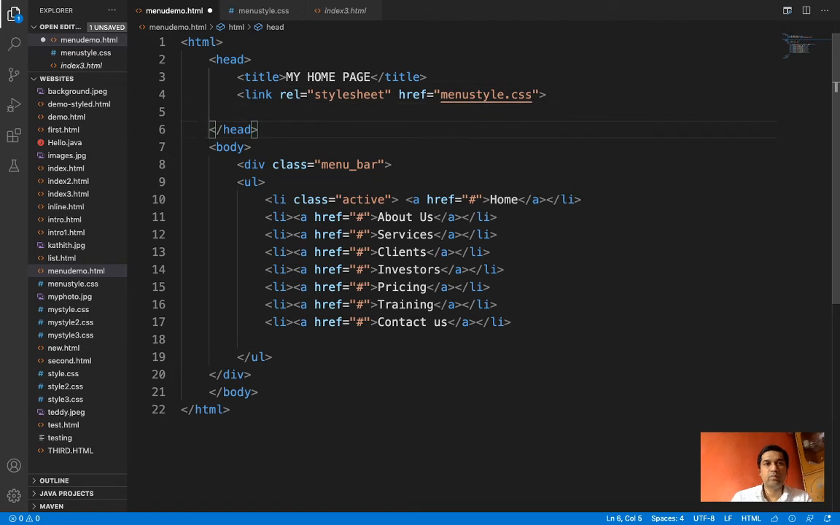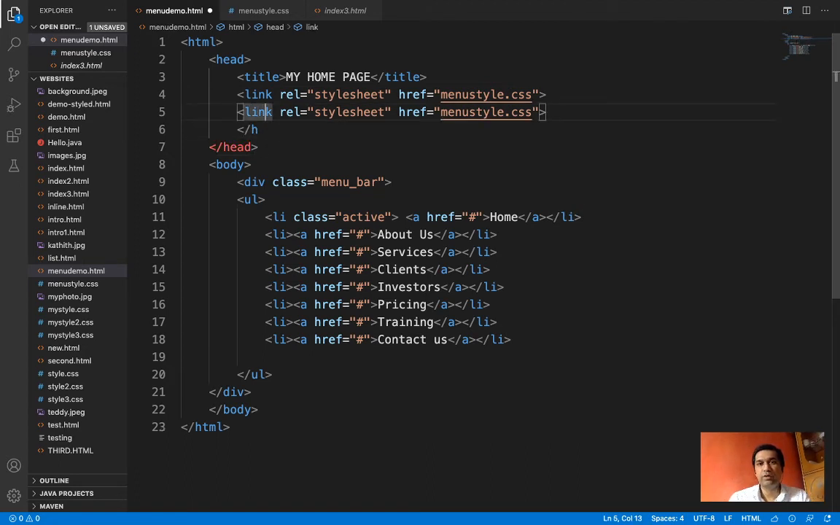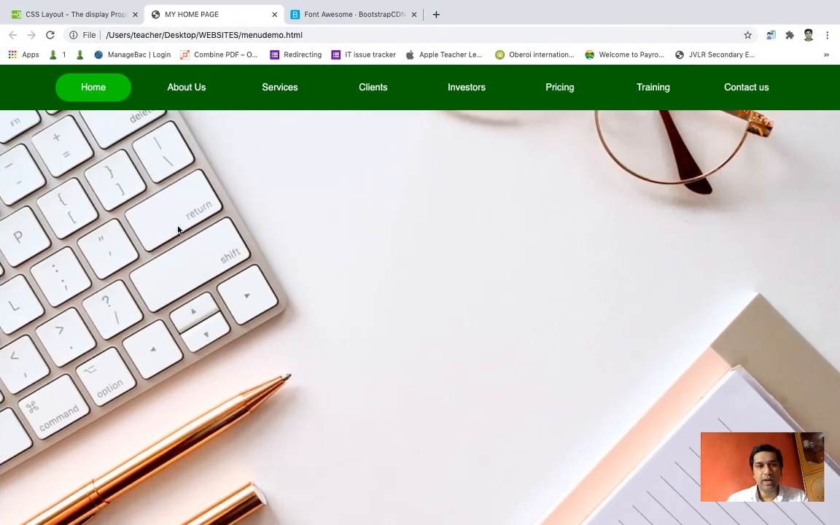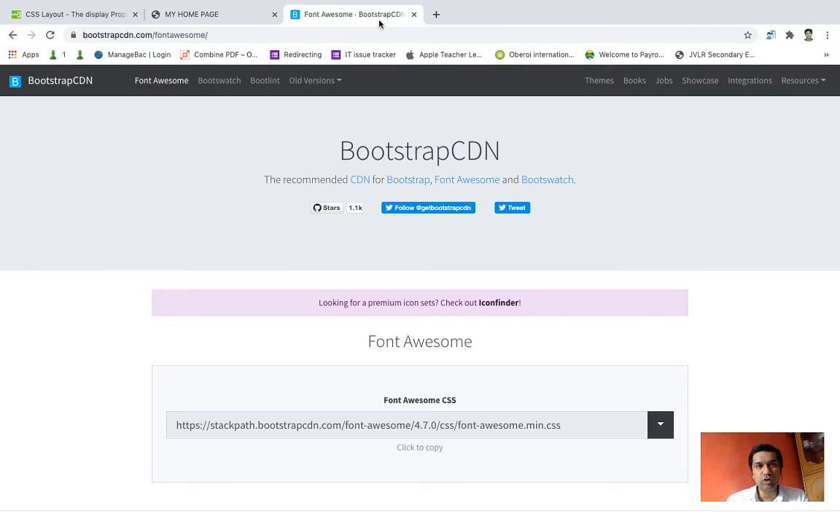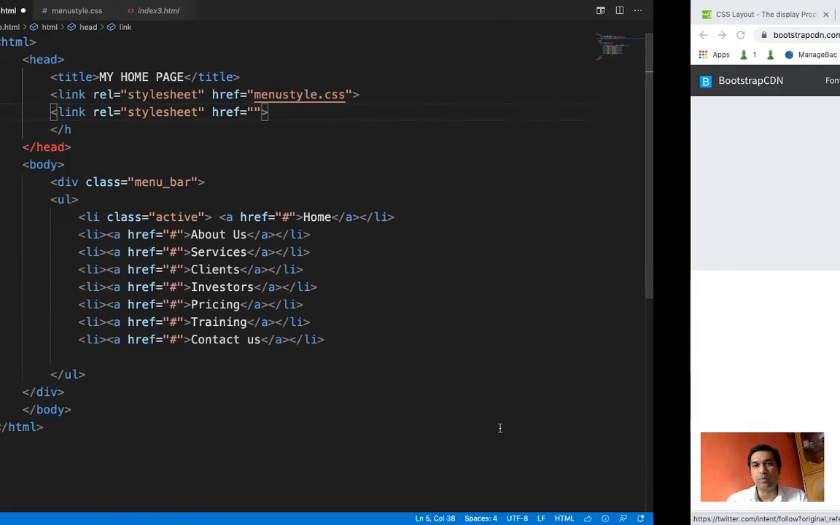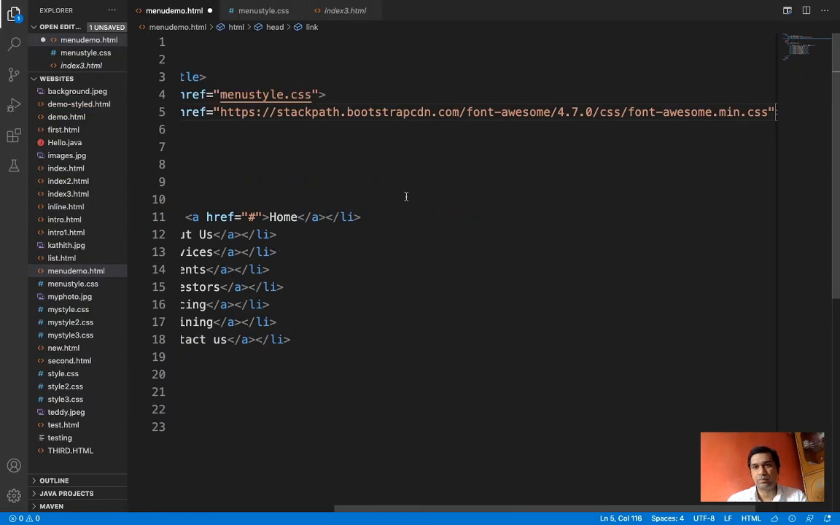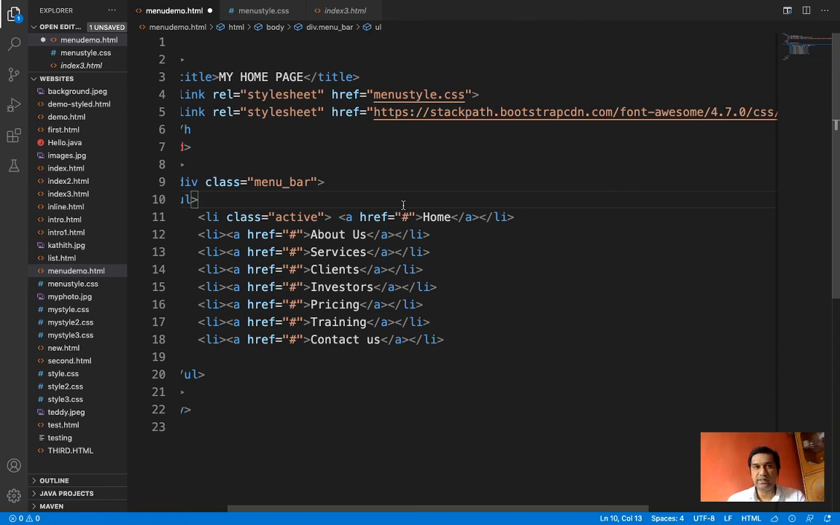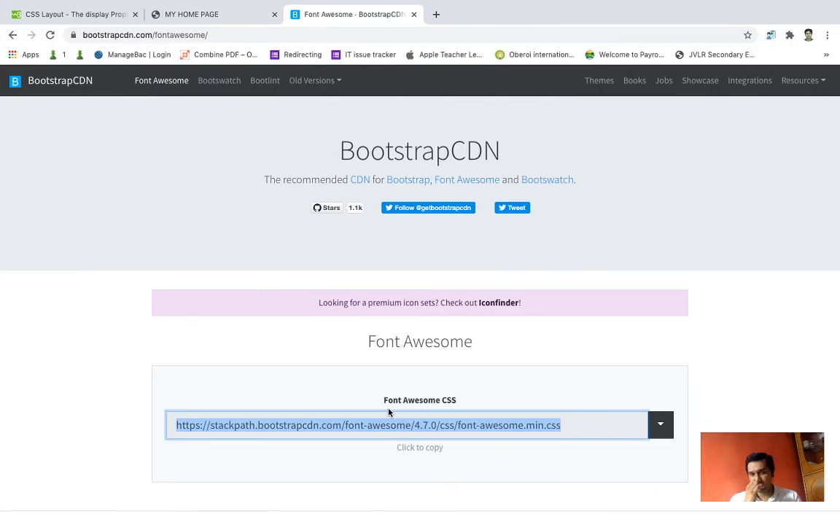So I'll paste one more link this time and remove the menu style.css file from here. Okay, and students, I'm going to refer to this Font Awesome website, this CSS file. You can click here so that this CSS link would be copied, and I'll paste it here. Okay, students, why I'm doing this is that from this CSS file I can get plenty of icons. And which particular icons you want, because there are thousands of icons there.